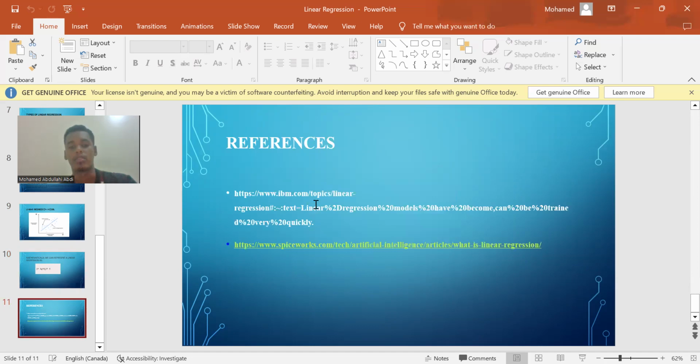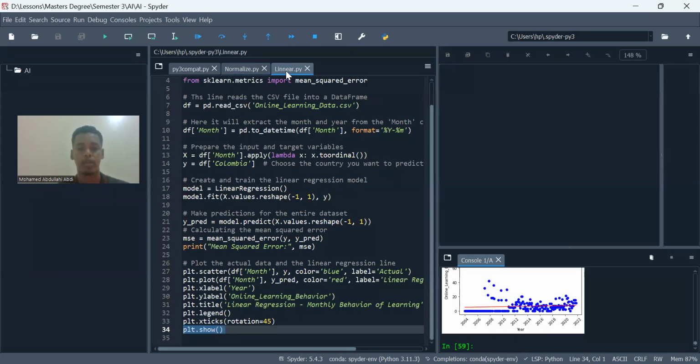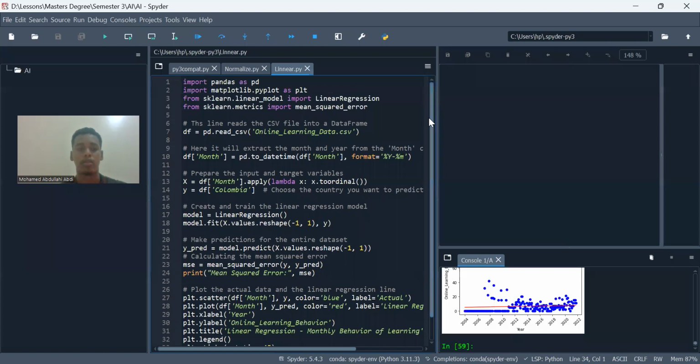So here are the references. Now we go to our code. So this is our code. Let me explain the code first, line by line, or a group of lines together.